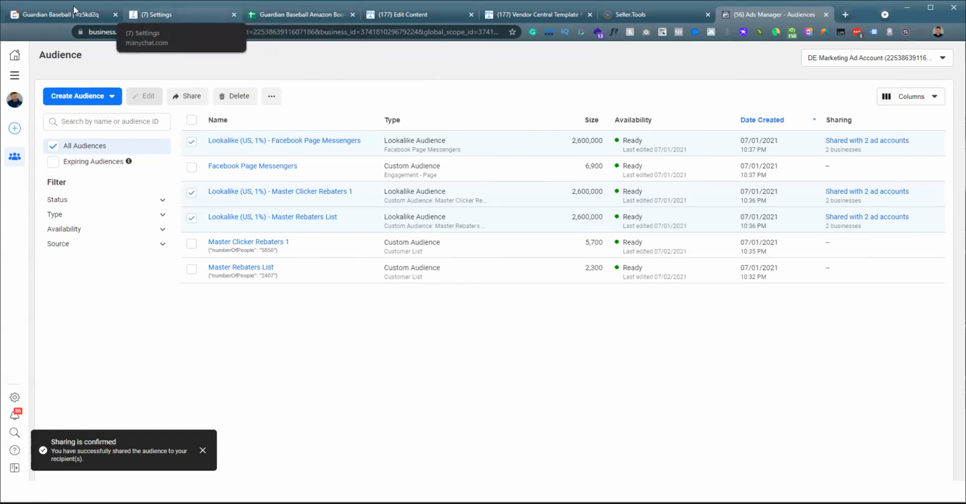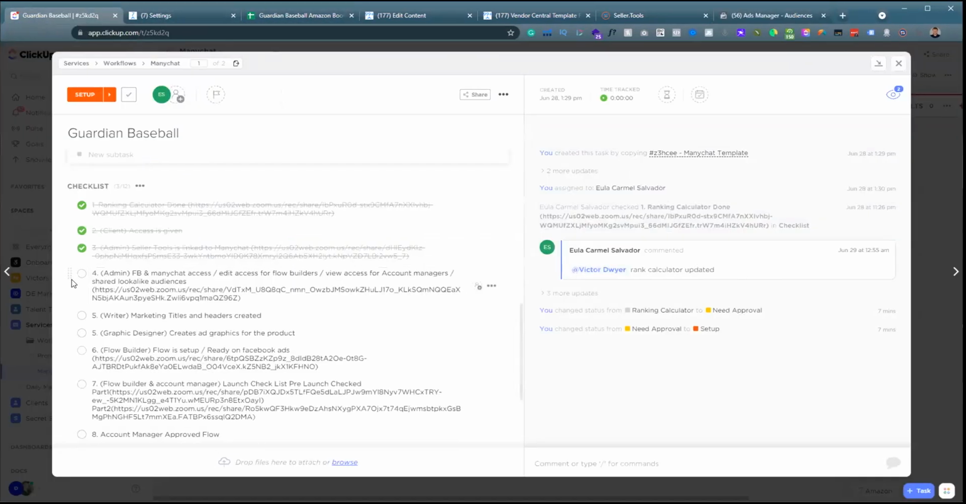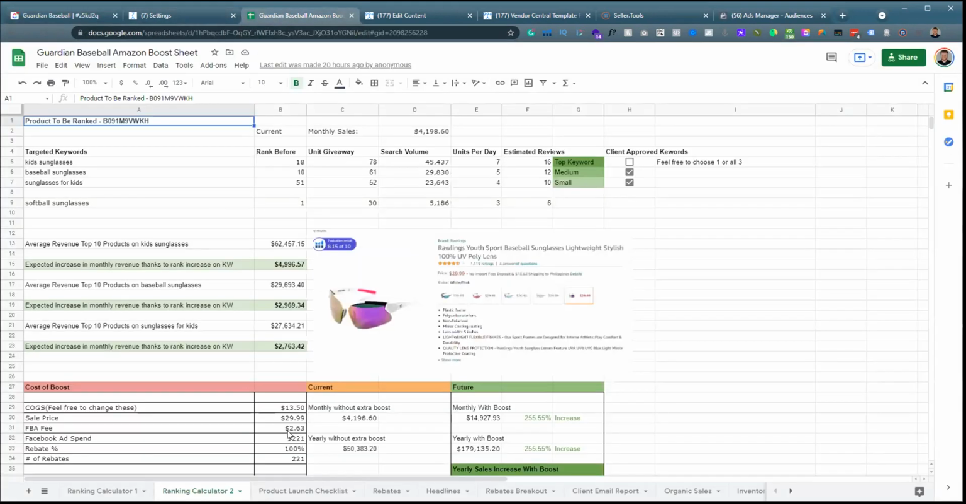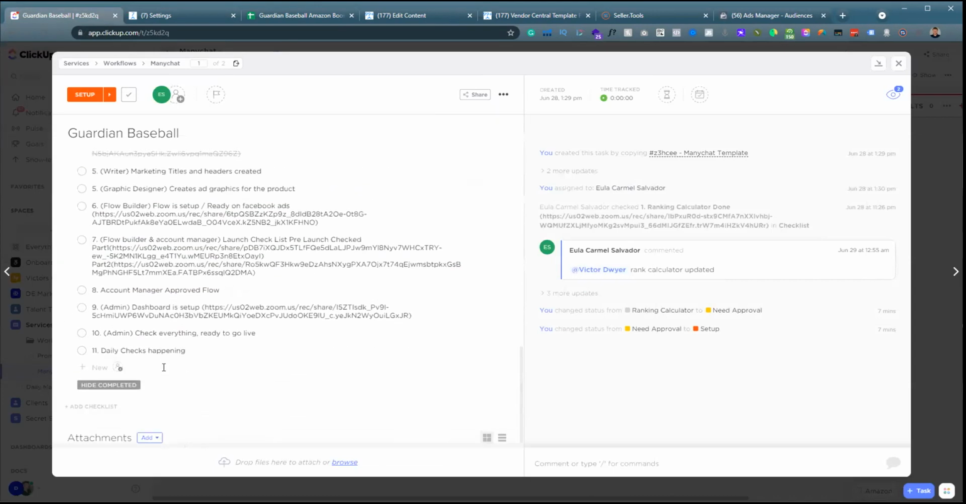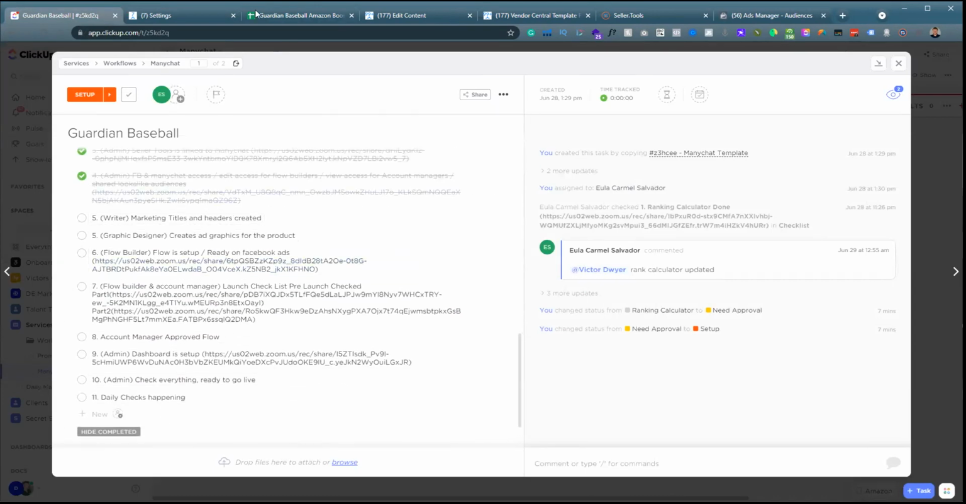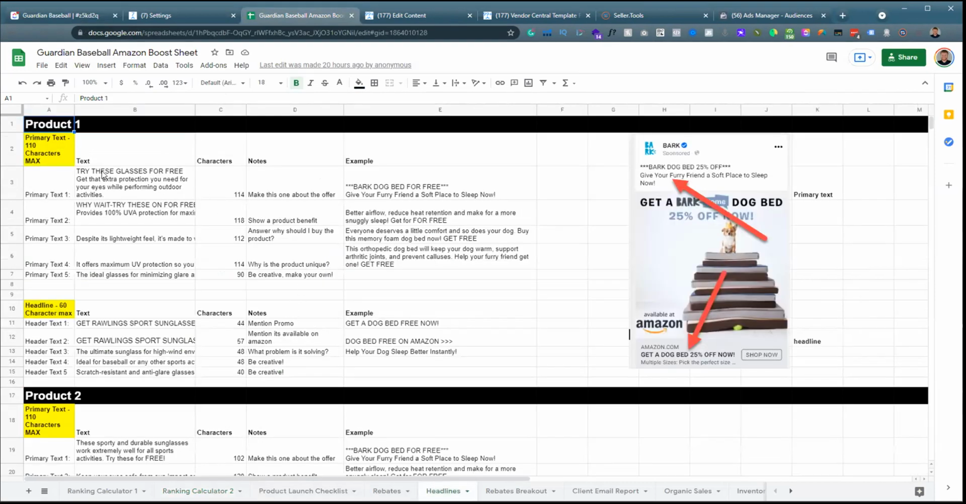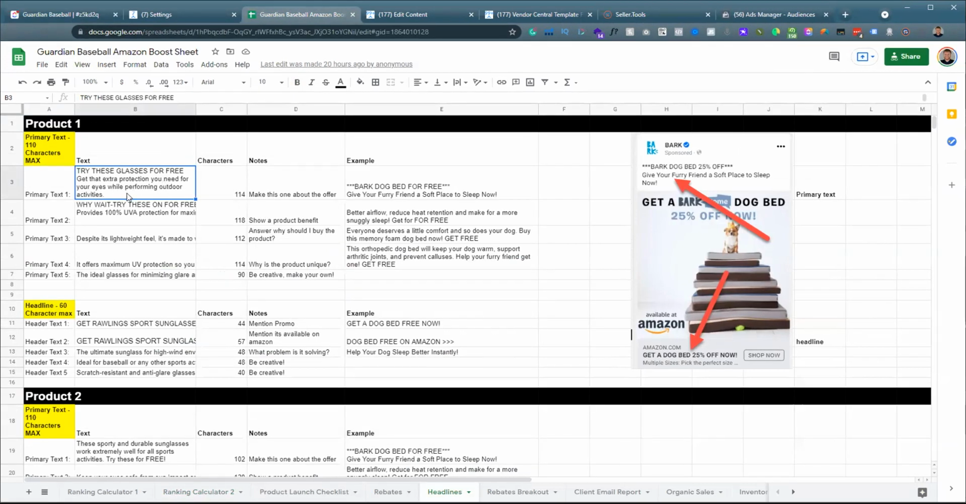Perfect. And now as an admin, you did your job. So you gave everyone access. You shared all the access to everyone. Then you did your job. Okay. So next stage, basically from here is now we give it to the content writer to create the headers and titles. And this could be the same person or different, whatever it may be. But these people are basically going to have this copy in here.